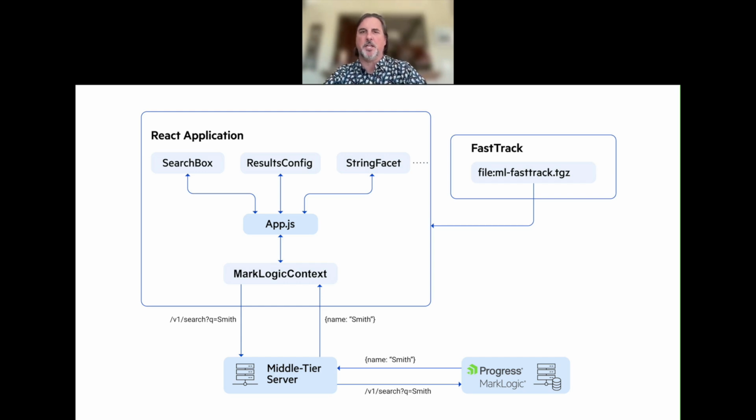Okay, so let's take a bird's eye view of FastTrack and where it fits into your 3-tier search application. FastTrack is a library of React components. So it lives inside the UI layer of your application, your presentation layer. You're going to install it from a TGZ file with npm, and that's going to bring in a number of React components. We also call them widgets, that you can then use to build your application.